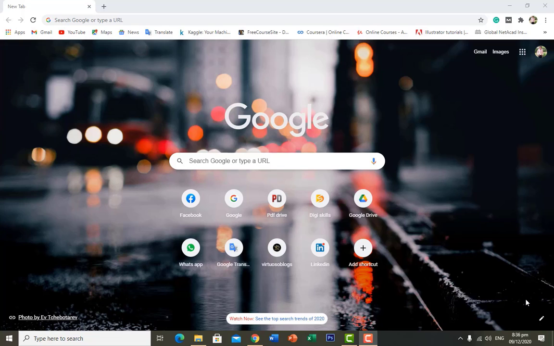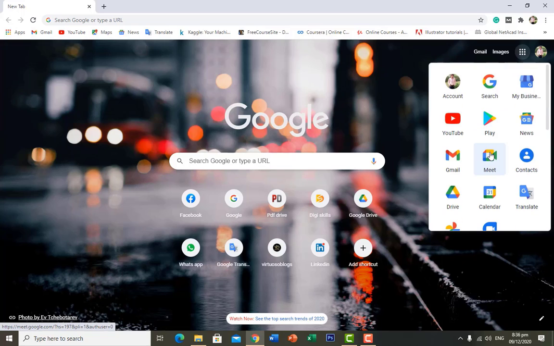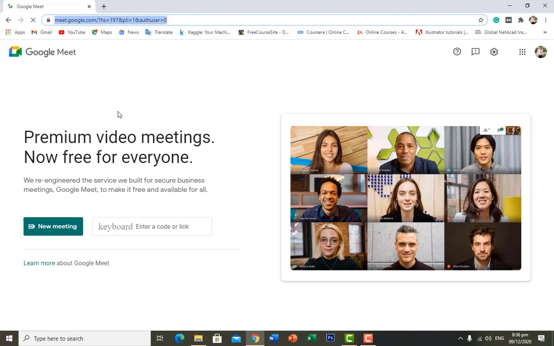What you have to do, first of all, you have to open Google Chrome and then we have to select this Google Apps button. I just click on Google Apps button and here it's showing the multiple apps that are provided by Google, and for now we want to use Google Meet. I just click on this Meet. As I click on it, it is the very first interface that you see when you open Google Meet.